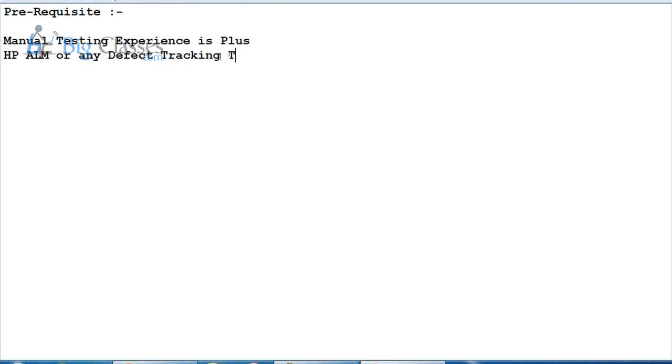Basically, the prerequisite for attending this session is that somebody has a little bit of manual testing experience, which would be a plus. You should also know about HP ALM or any other defect tracking tool. If you know any defect tracking tool, it will be easier for you to understand, because we may not be able to show how the defect tracking tool works and how to raise defects. This is a prerequisite.